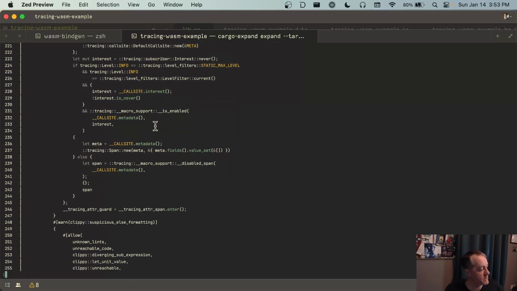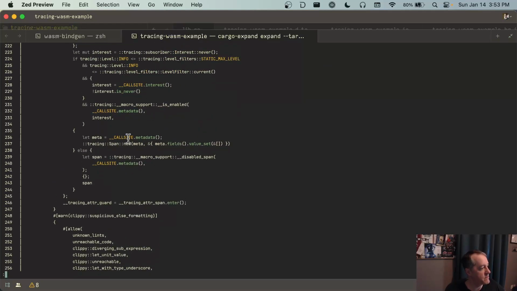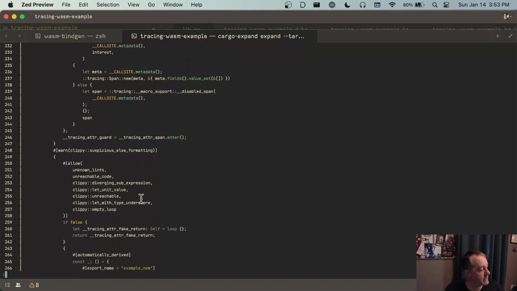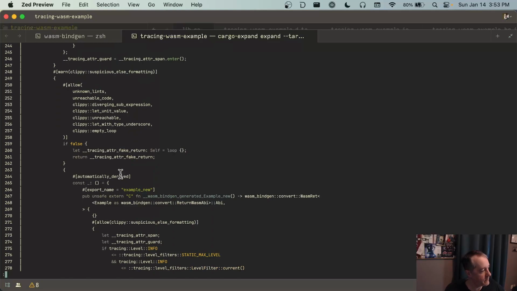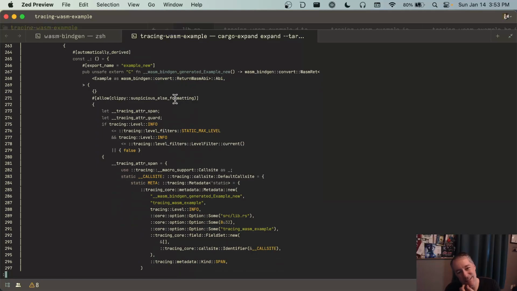And it's doing a lot of stuff. Okay, fine. So here it's entering the span. You can see this is, if it gets through all of this, it enters the span and assigns it to this guard, which will be dropped at the end of the function. Now, we're going down in here. There's more goop. Okay. Here, this is the stuff that wasm-bindgen generated. Oops, now there's tracing stuff inside this bindgen function. This is the source of the problem.